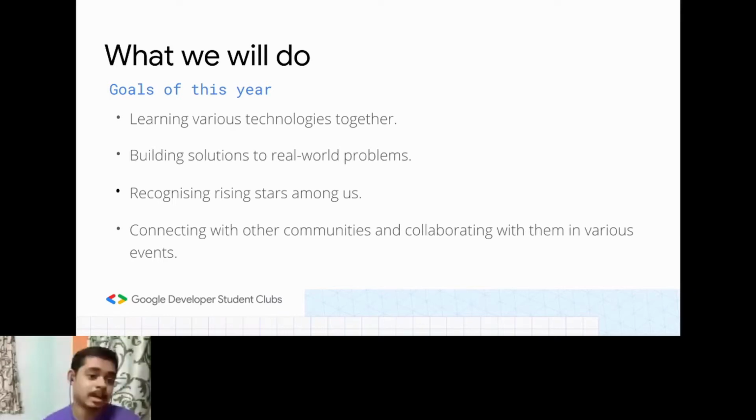Other than that, we will also recognize some rising stars among us. Some of us may do incredibly well. It is our motto to recognize them and give a proper place for them, and open up some opportunities that they can leverage from our side. That will be our token of appreciation to them.